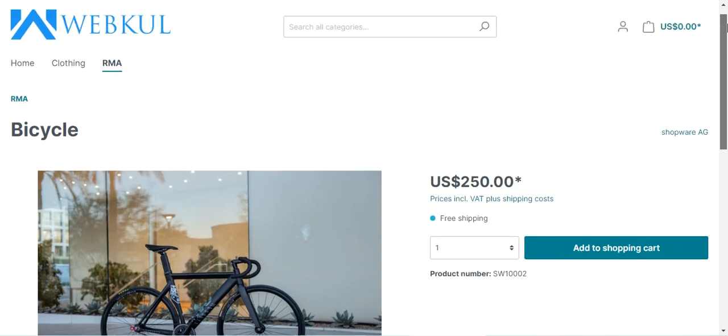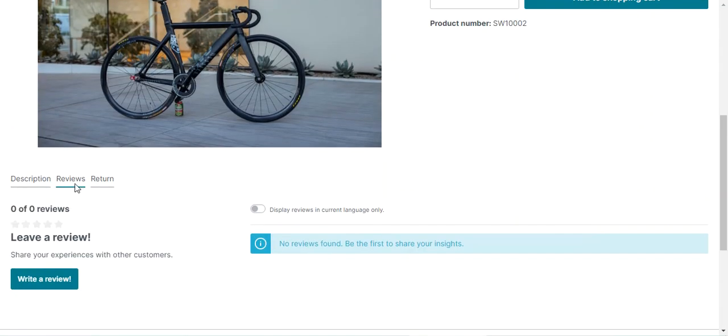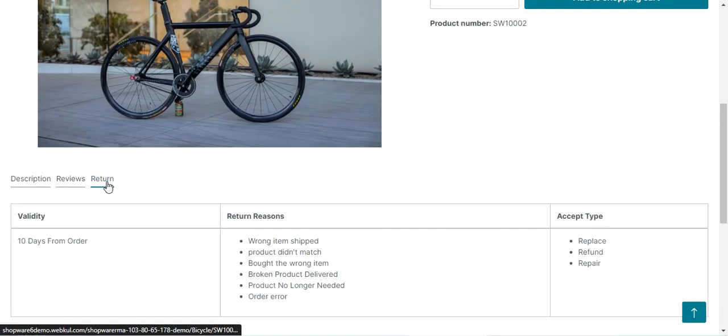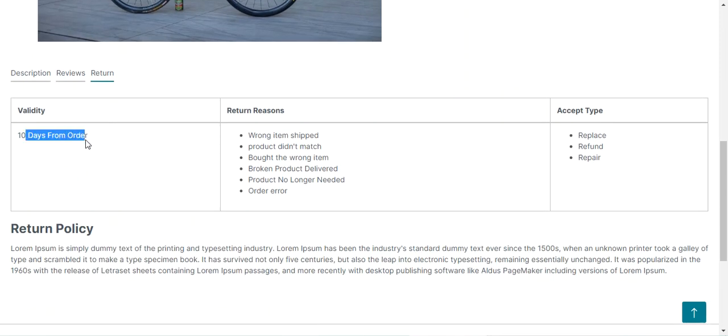Right now you can see that I'm on one of the products, the bicycle product, and here to the right of the reviews we have the return option. If I tap on the return option, I can see the validity, the days from the placing of the order within which we can go for the RMA for the product. Here it is 10 days from the order.